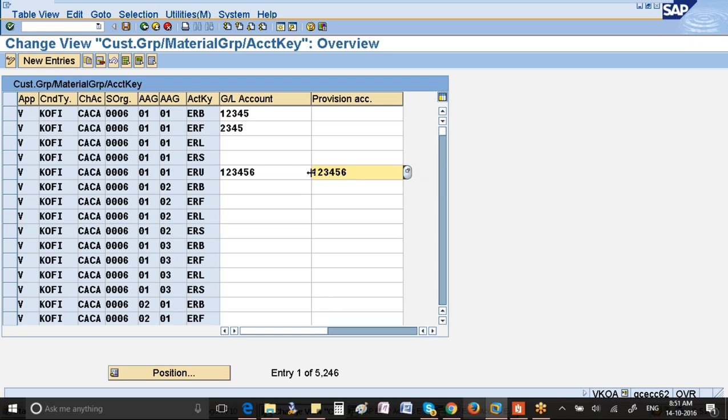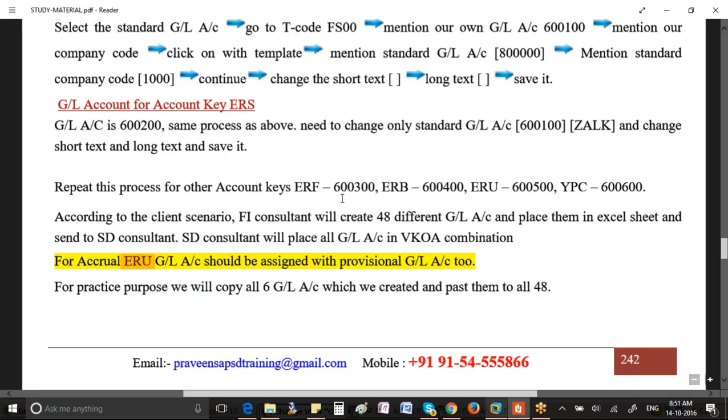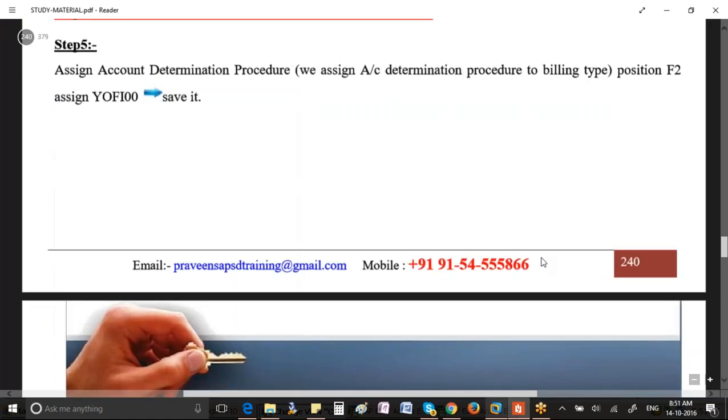So what happens when you assign like this? System will post credit and debit at the same time. So this provisional account is only for ERU accruals. And for the rest of the combinations, only one value, that is the GL account. This is fine. But for this combination ERU, you need to maintain both, the same GL account as the GL account as well as the provisional account. So this is what the revenue account determination configuration is all about. That's it, the configuration.